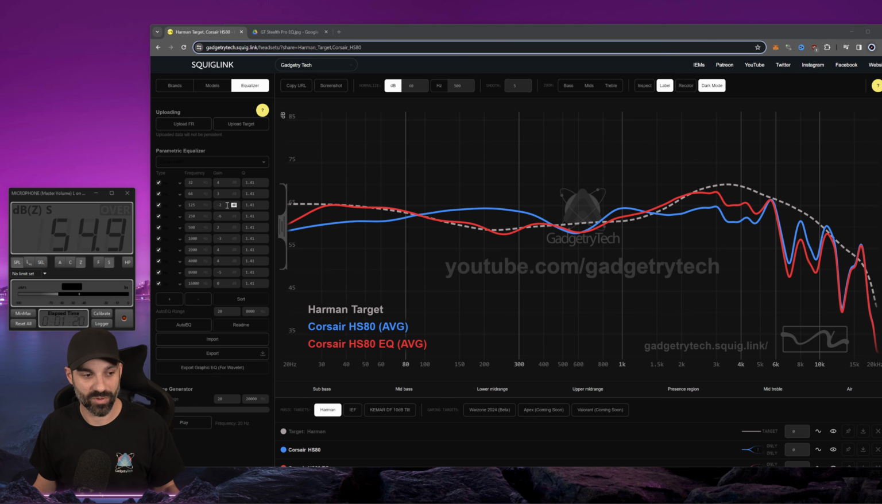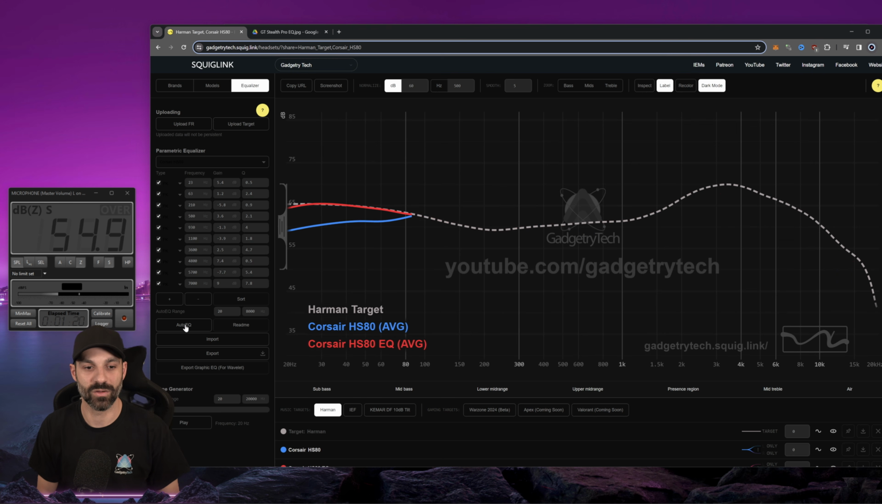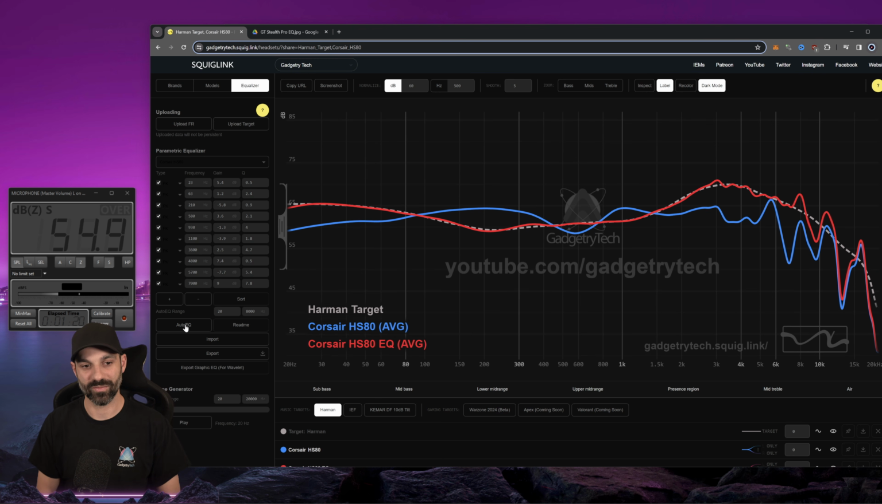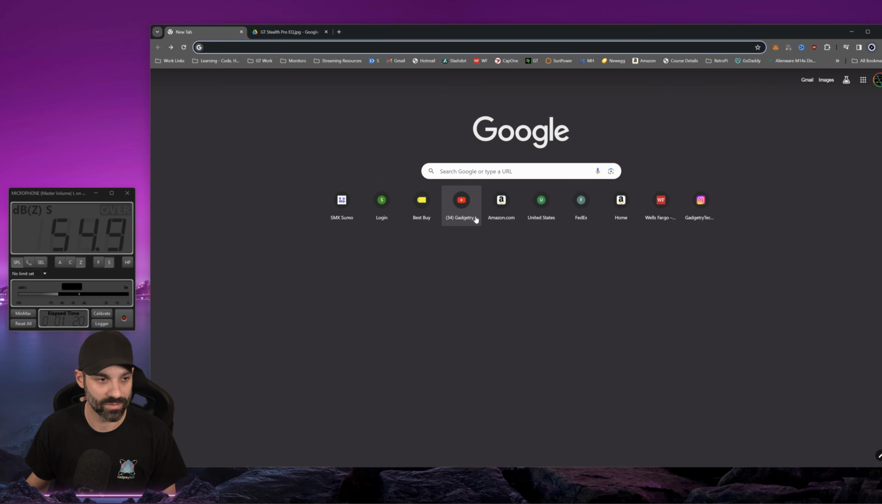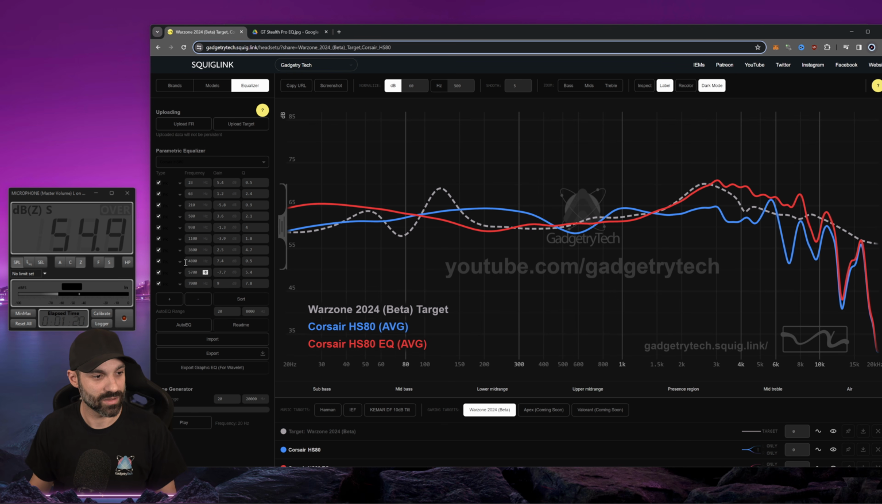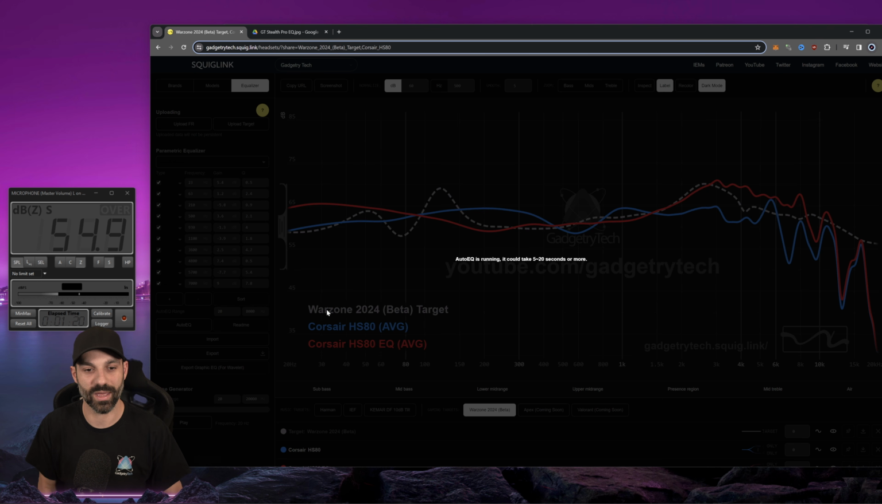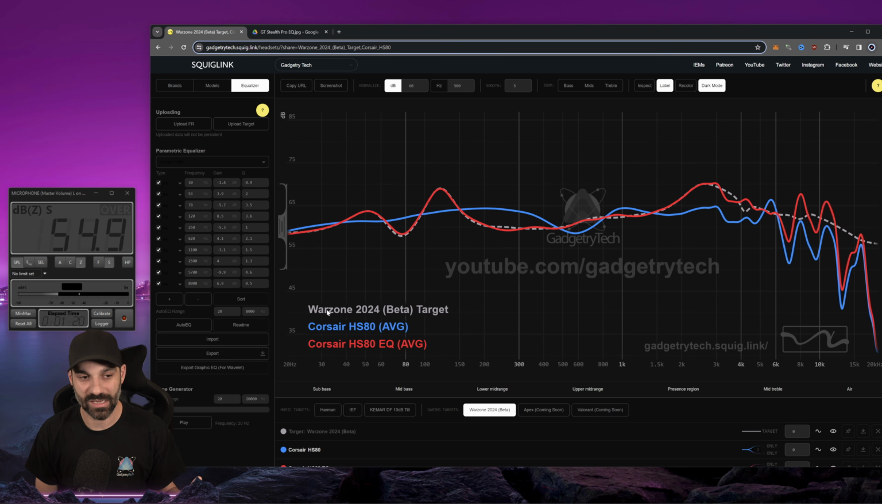I could have almost perfectly hit it if I'm using it on PC and I want to use those programs with parametric EQ. All I have to do is click auto EQ, and now look at the red line. We're even closer to those curves. Or if I want one for Call of Duty, I can click Warzone Beta, hit auto EQ again, and now my HS80 is tuned with parametric EQ for Warzone.